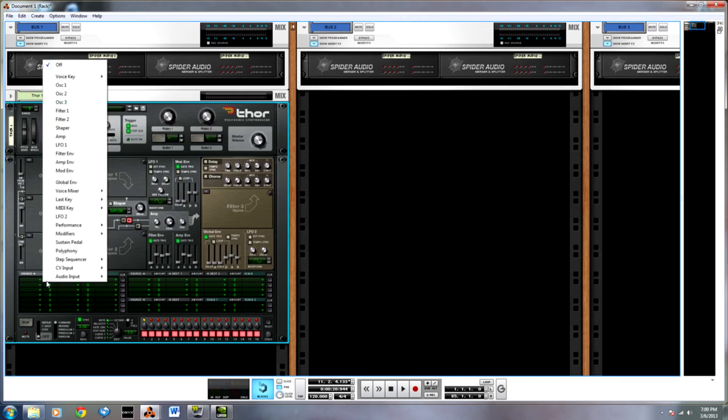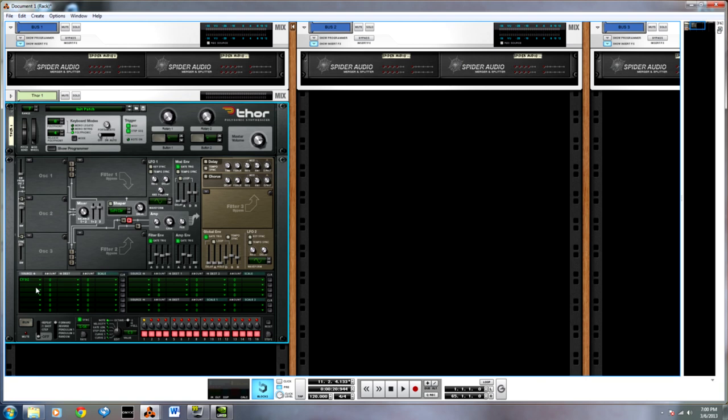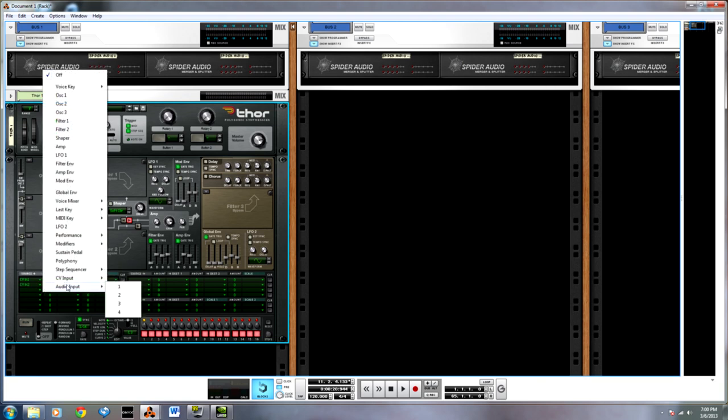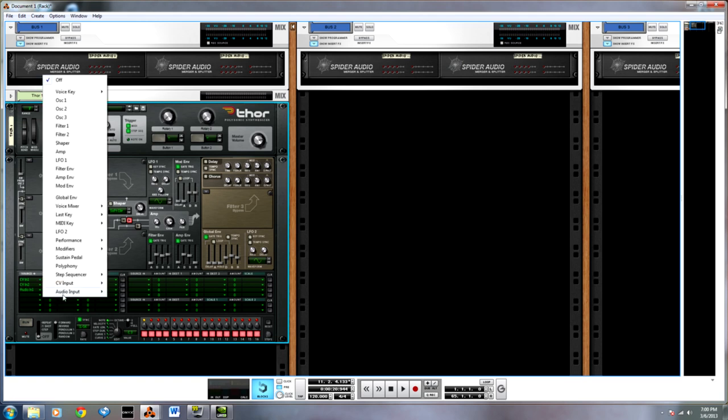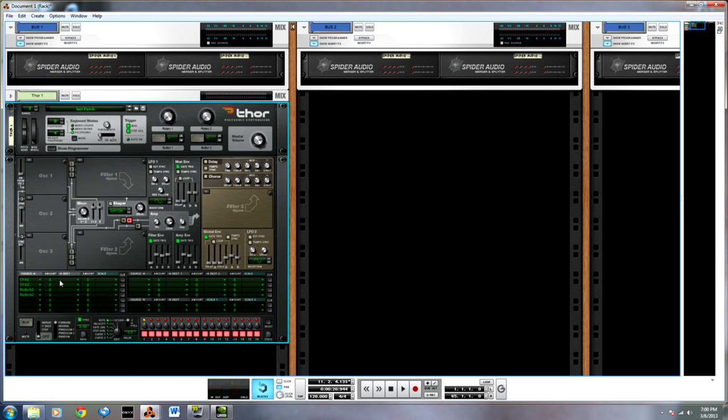We're going to set up four sources. The first two will be CV input 1, CV input 2. Then the next two are audio input 1 and 2. We're going to set all up to about 90%.